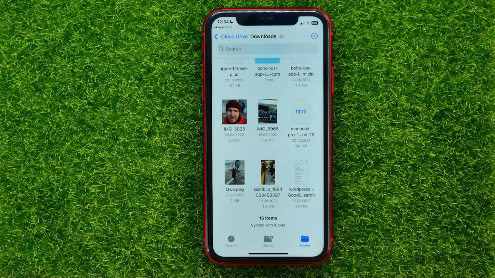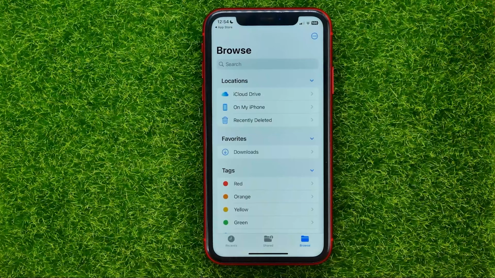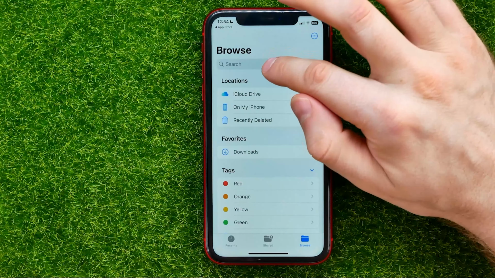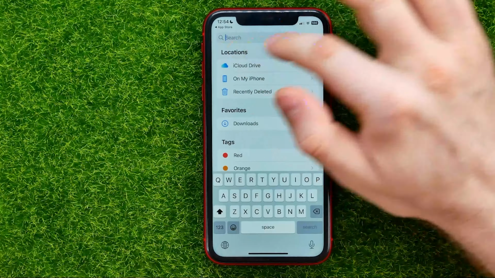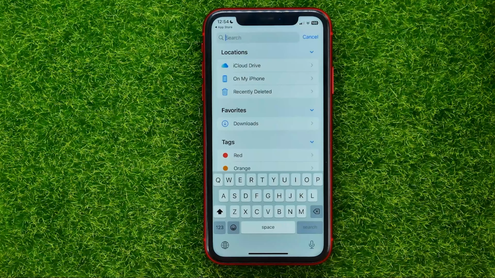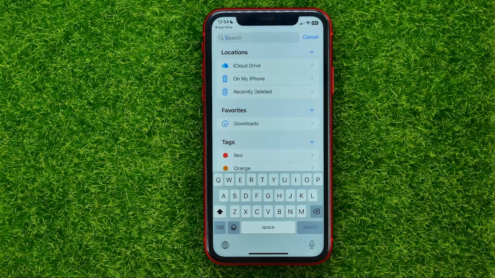If you can't find it in the Downloads folder, you can go back to Browse, and then you may try to search for your file's name right here in that search box, because maybe you have saved it to another folder on your device or in iCloud Drive. So in that way you will definitely find your file by its name.